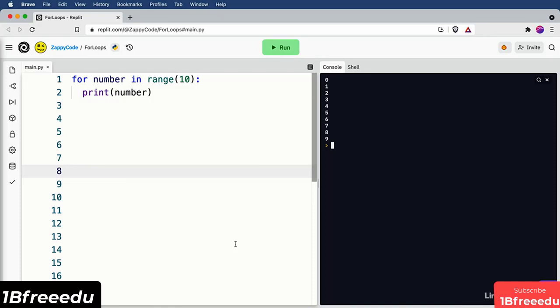So for loops, just like lists, use zero-based counting, meaning that they start with 0 instead of 1. So each time we go through the loop, number first starts as 0, and then it's 1, and then it's 2, 3, 4, 5, 6, all the way down to 9.